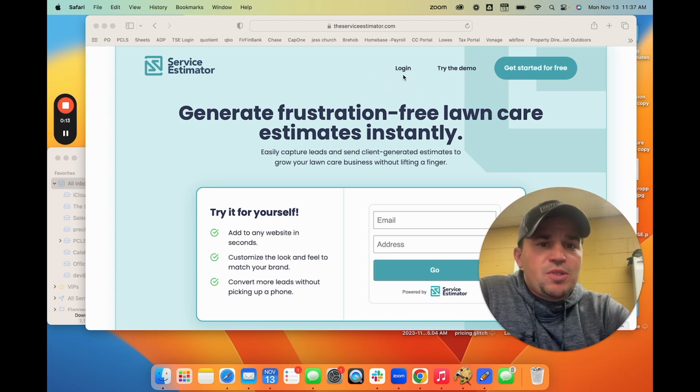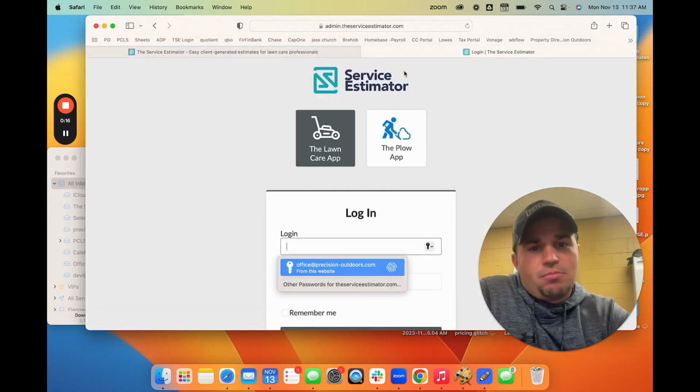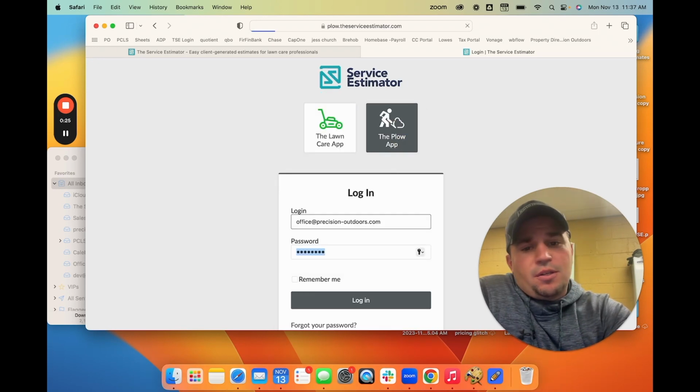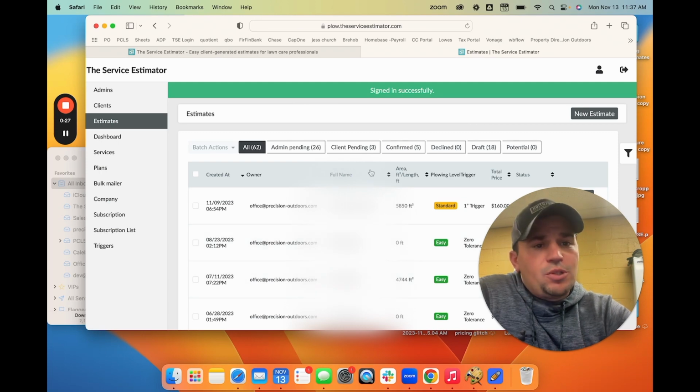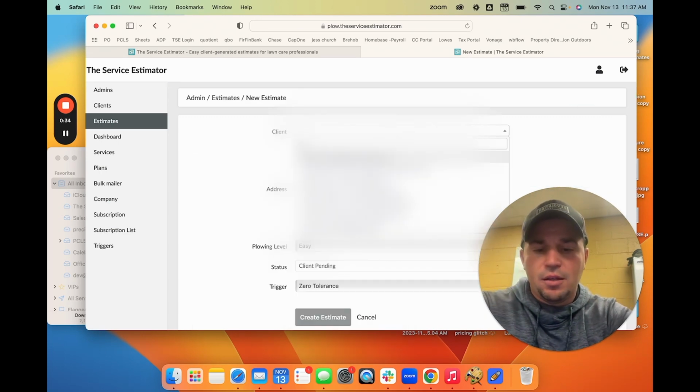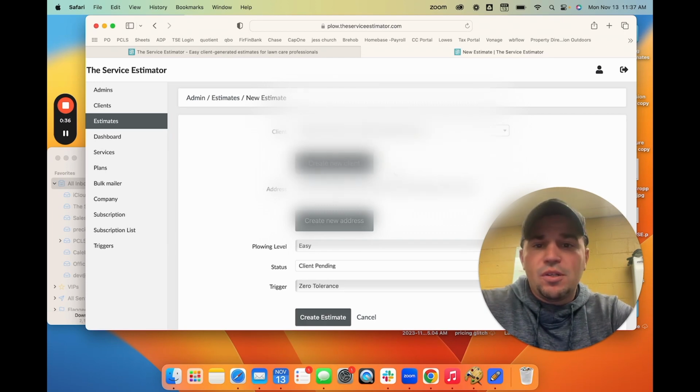If you go to our website, there's a thing at the top that you can click for login. There's the lawn care app, which is what most people use, but since we're in snow season, I'll show you the plowing app. So you just click it, you log in, and then you're able to send out estimates. I'm going to show you an existing client that we need to send a quote to.